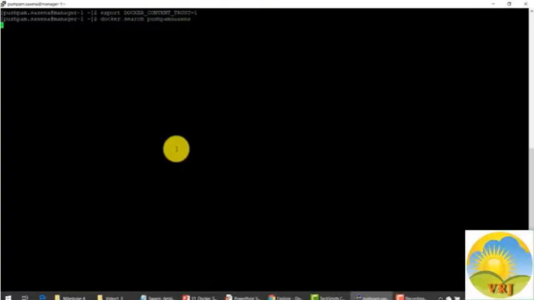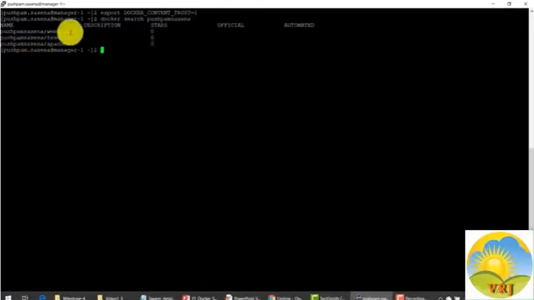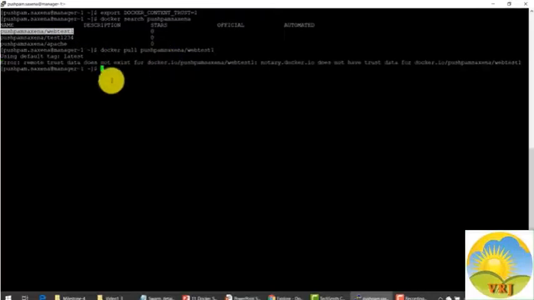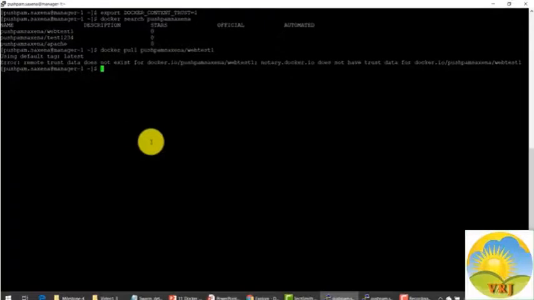Okay, so we can see that there are 3 images available here. We did not sign these images earlier, so if I try to pull these images, it should give me an error. Okay, so as expected, it gives me an error that the Notary does not have trust data for the image. So in an environment where content trust is set, we need to use the disable content trust flag. So I will run the same command again with the disable content trust flag.